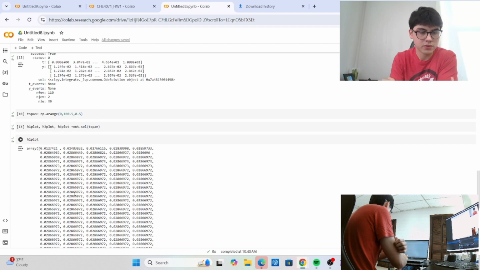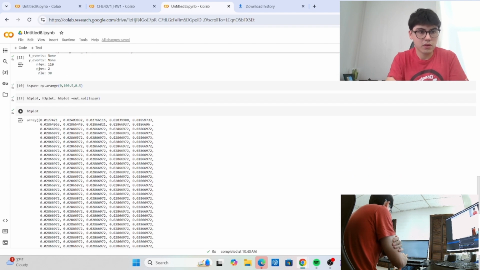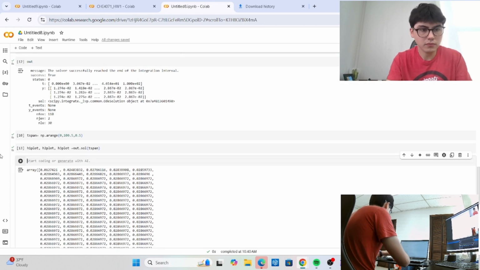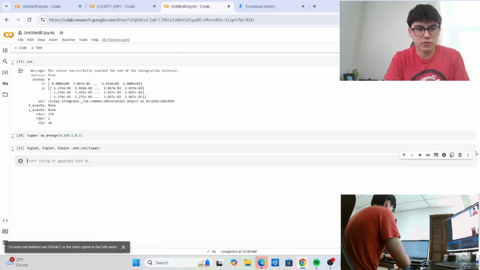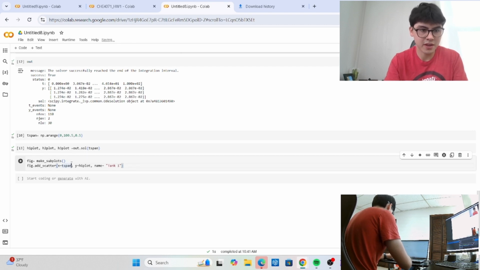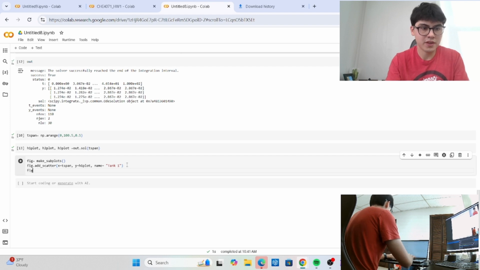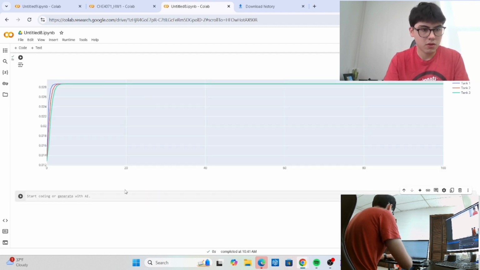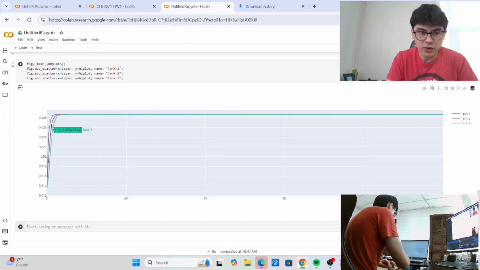Alright, so we have some values at the appropriate time intervals for each of the plots here. So now we can go ahead and plot this. So fig equals make_subplots. I'm going to generate that. And then fig.add_scatter. Perfect. X equals t-span, y equals h1 plot. Tank 1. We'll do the same for the others as well. X equals t-span. That will fill in for me. So there we can get a look at what that looks like.